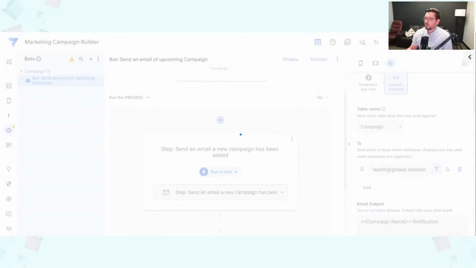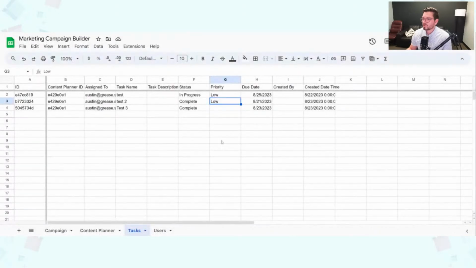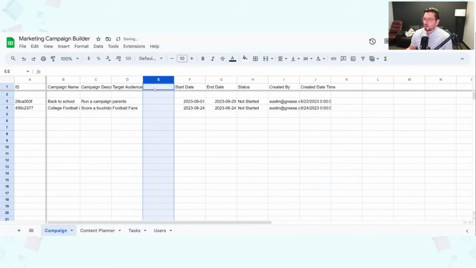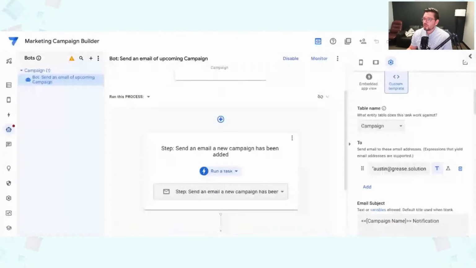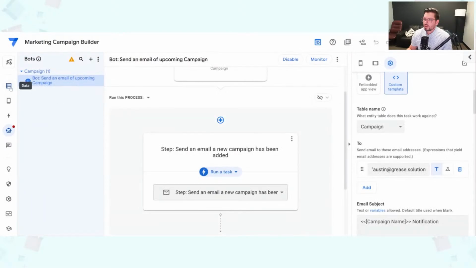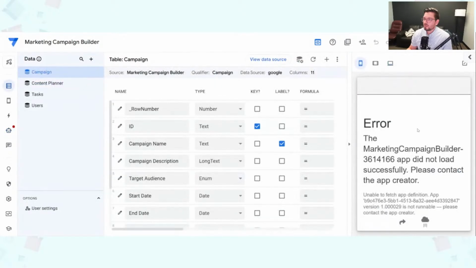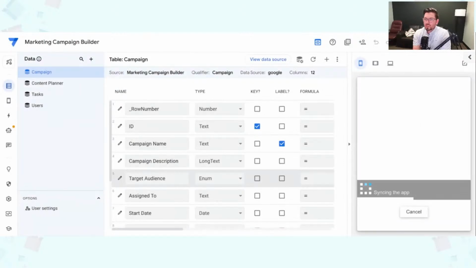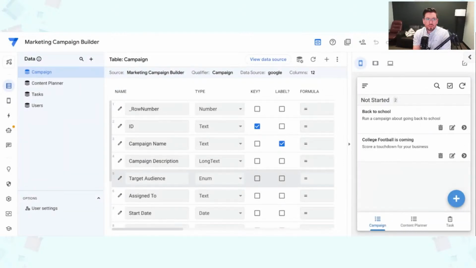It's probably going to give me an error message because I need to come over here to my Google Sheets data, click on the campaign table, and I'm going to go ahead and add an assigned to column. We'll do it right here. And then we'll head back over to AppSheet. And remember, we go to data and campaign, and we're going to regenerate that table so we can have an assigned to column.